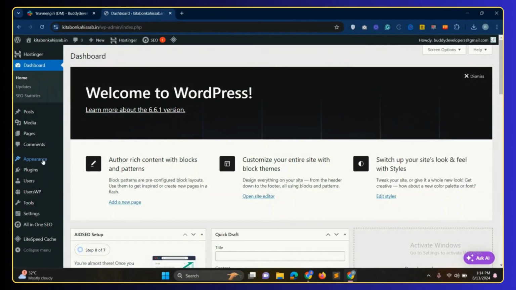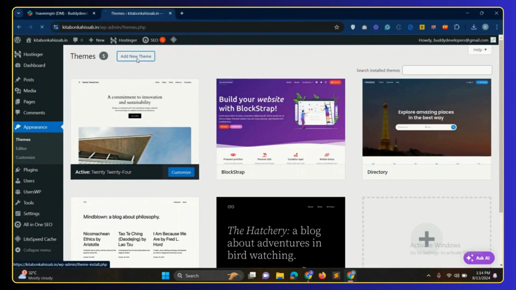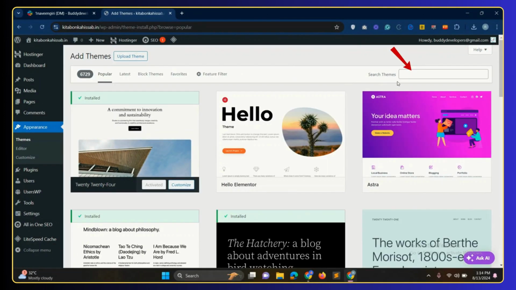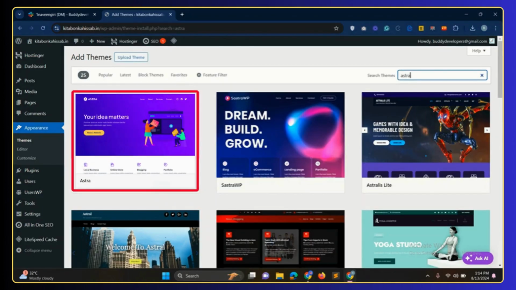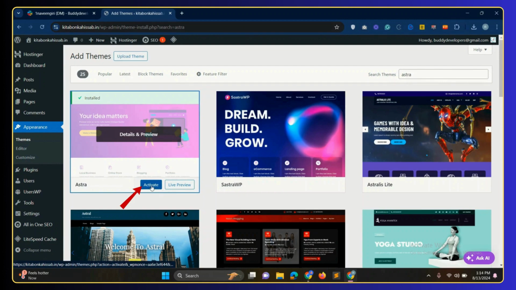Navigate to Appearance and then click on Themes. Once you're there, click on Add New and then you will see a search box. In the search bar, type in Astra. Then find the Astra theme. This is the Astra theme. Now click Install and then activate it.